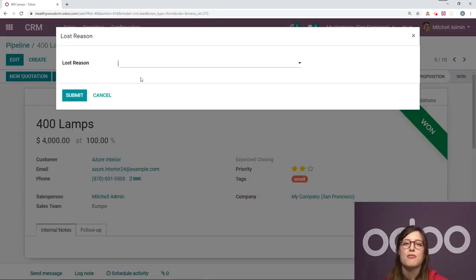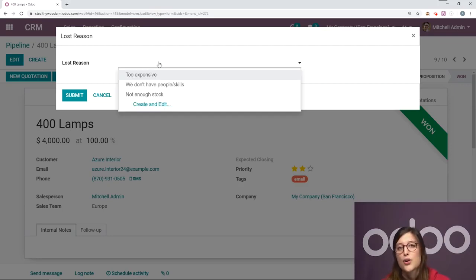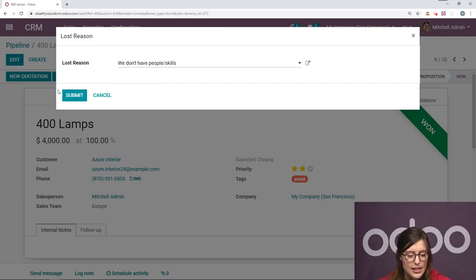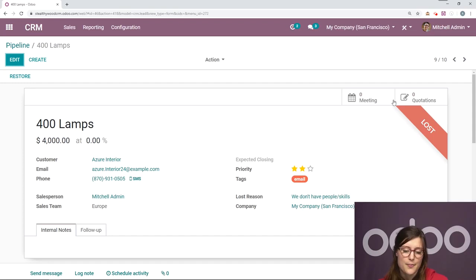And when we do that, we can provide a lost reason. And it's always important to keep track of why we're losing deals so we can prevent it from happening in the future. All right, it's good for your managers, it's good for your salespeople, and just to keep track of what's going on. So let's say that in the end, we didn't have the people or the skills to provide the customer with 400 lamps. So I'll just select this and then click on submit. Of course, the banner changes from Won, it goes to Lost, which is a bit upsetting, but it can happen to the best of us.